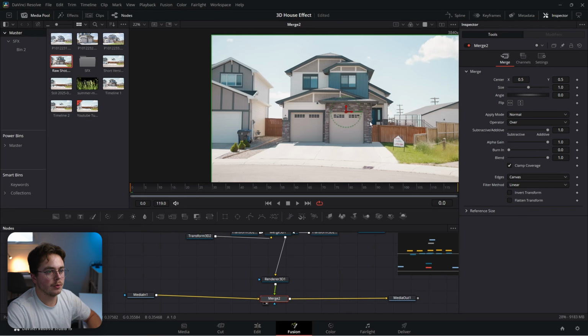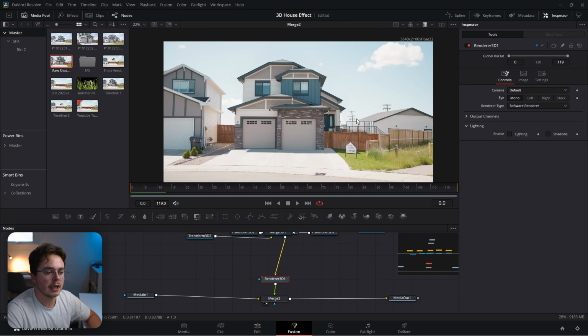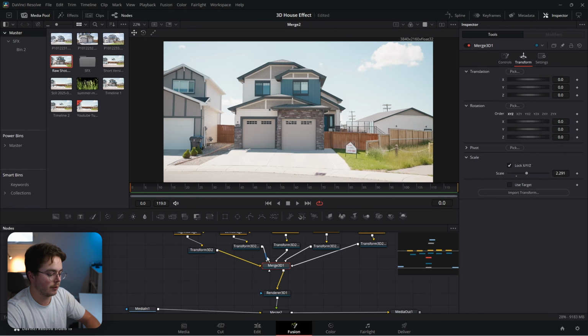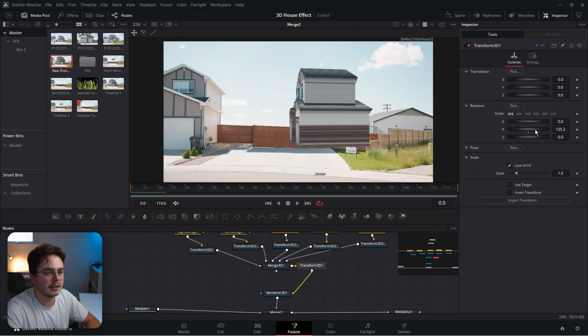All right, you guys are doing great. At first glance, this literally just looks like the freeze frame of the house, but if we take our merge 3D and we add a transform 3D right after it, you can see that this house is actually the 3D model of the house that we just created.